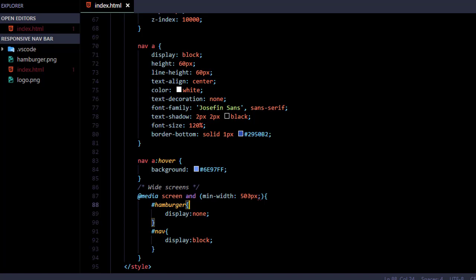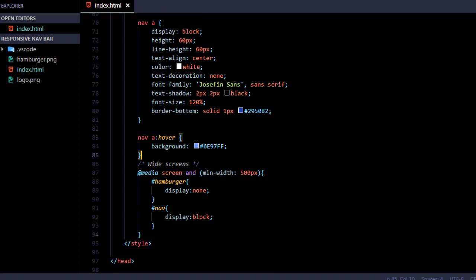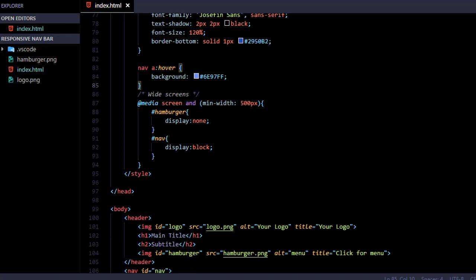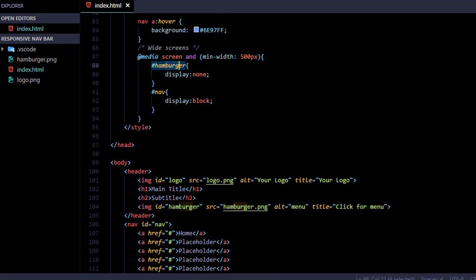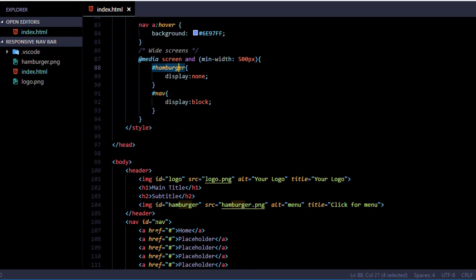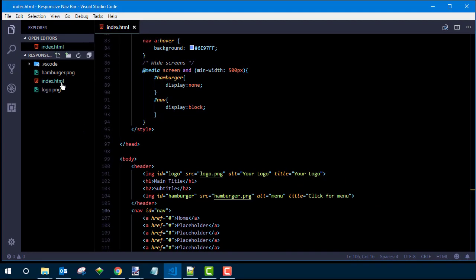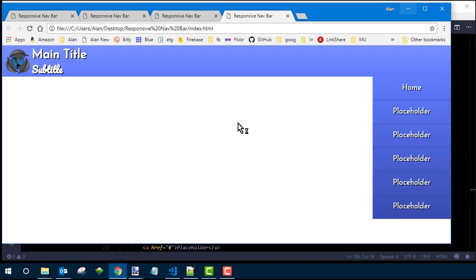Now, the 500 pixels is a little bit arbitrary, but I'm just trying to keep it simple here. You could have a dozen breakpoints if you wanted, but we're just going to have wide and skinny, and 500 pixels will be our cutoff. Okay, so remember that hamburger is the little hamburger picture, and nav is the whole nav. So if we go look at the page in the browser now with the browser window wide, the hamburger menu is gone, no more three-line thing, and the nav bar is there. And that's how we're going to keep it on wide screens. They're not going to show and hide the nav bar there because there's plenty of room.